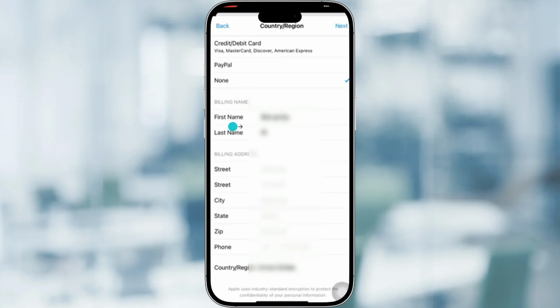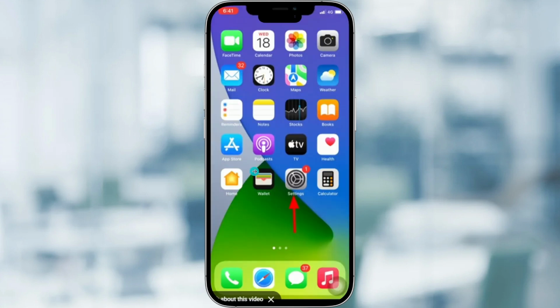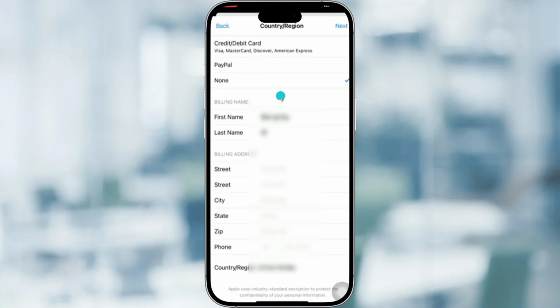You may need to add a new payment method later, and you might not be able to change regions if you have active subscriptions or a remaining Apple ID balance. If region change isn't allowed, move to the next solution.